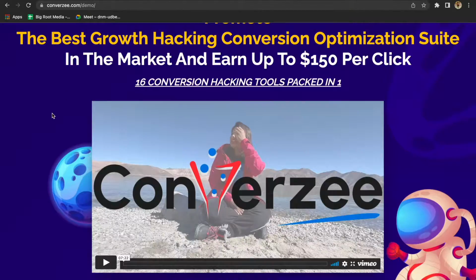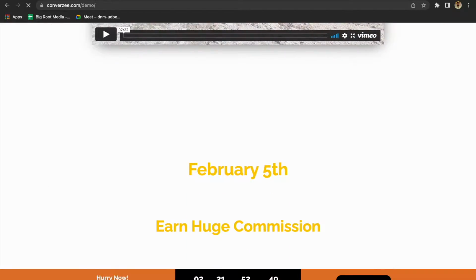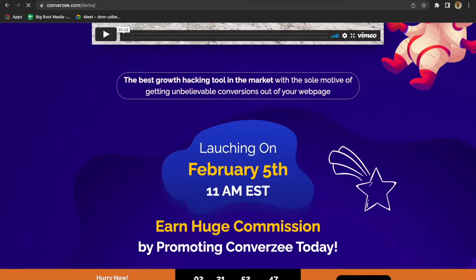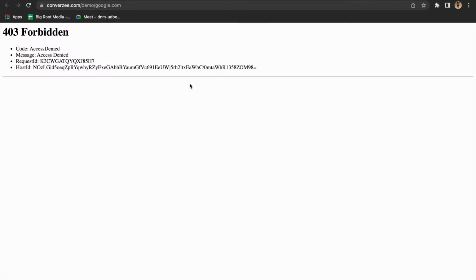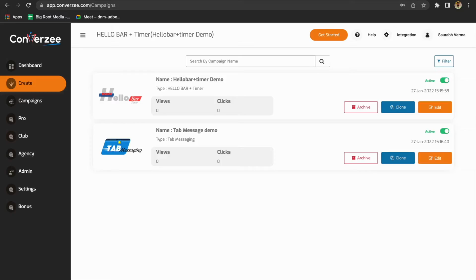Let's go to the page and refresh it once again. Here comes our Hello Bar Plus timer. I hope you can see that. "Hurry now, coupon expires in", and the timer is showing active. If I click on "Get access now", it is taking me to a new page that is going to Converzee. And apart from that, our timer messaging is already active.